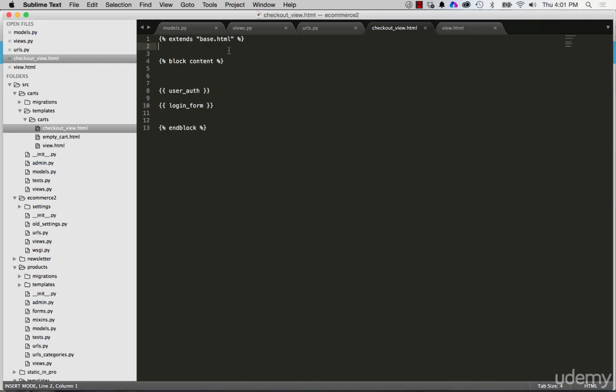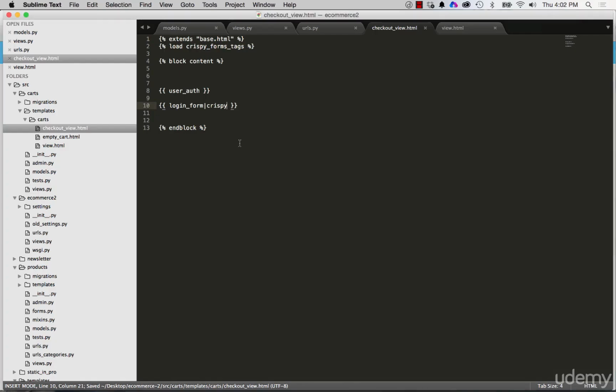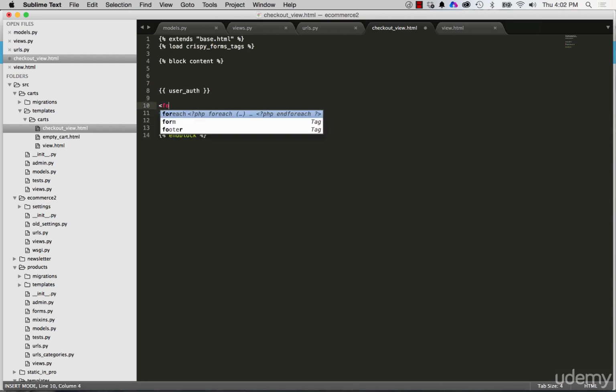Cool, so we can do the Crispy stuff, so load crispy_forms_tags and turn this form into Crispy. So if we refresh, now we have our username and password. So we also are going to want to have, well, let's create the form itself. So form method equals post, action, we'll talk about this in a second. And then the CSRF token.